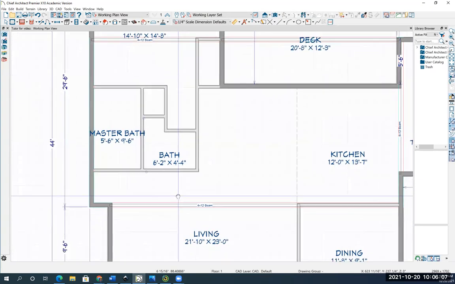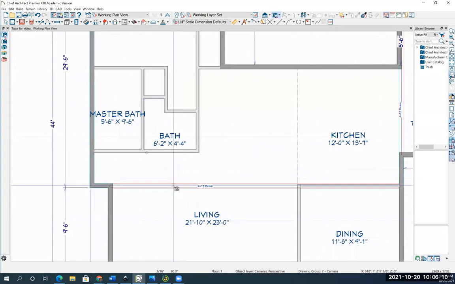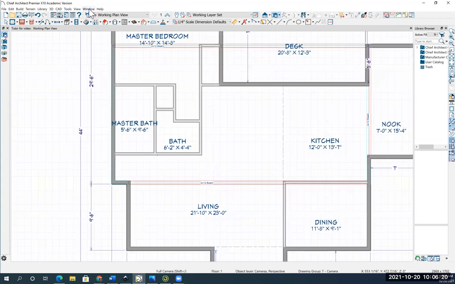I'm actually going to turn my beam off because right now it's in the way. We're going to make some L-shaped steps. So I'm going to turn this off. To turn off the beam, you're not deleting it. You're just turning it off so that we don't see it.